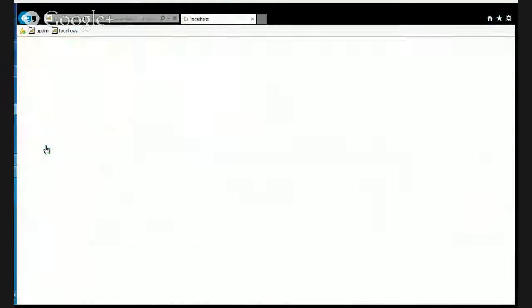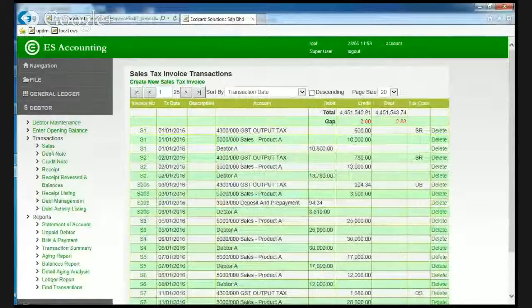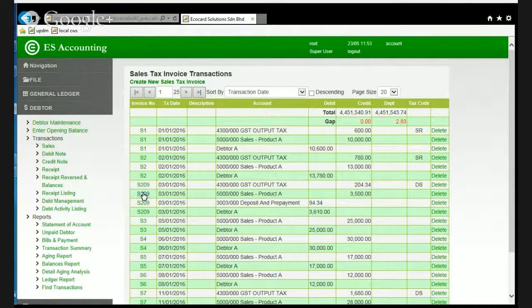Go back to sales, and you can see that for the deposit and prepayment, you got a debit entry followed by the debtor, and followed by the sales of 3,005. Okay, and you have a credit output tax of 204, right? So this simplifies all your accounting entries. It helps you to do this accordingly.